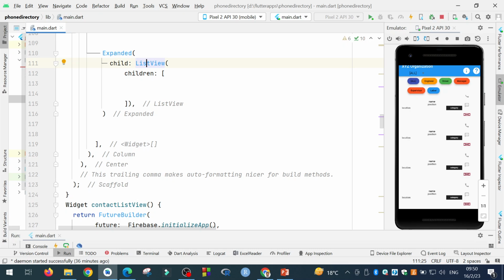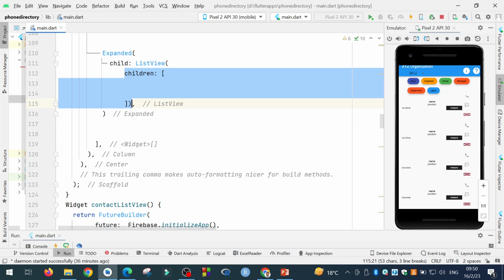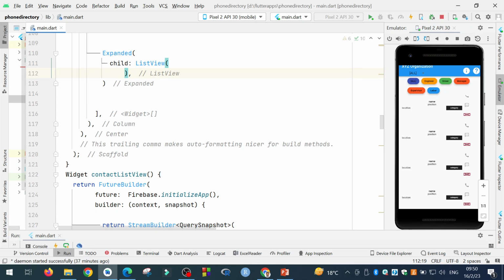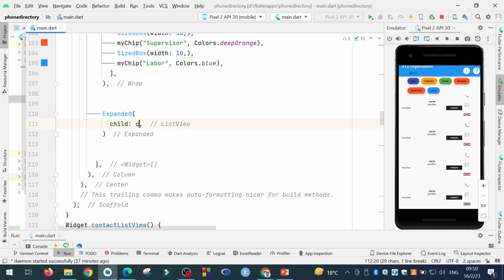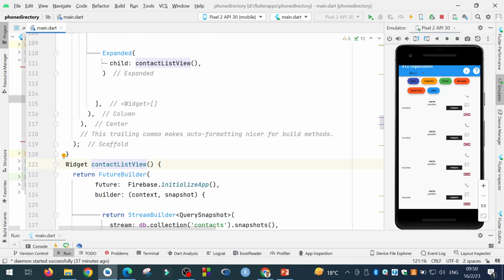Now as I told you, I usually have a modular approach for solving these problems. So instead of writing the code over here, I will write my own widget as a separate function, and I will call this context list view. Context list view. Now this is a list view which has been written as a widget over here.